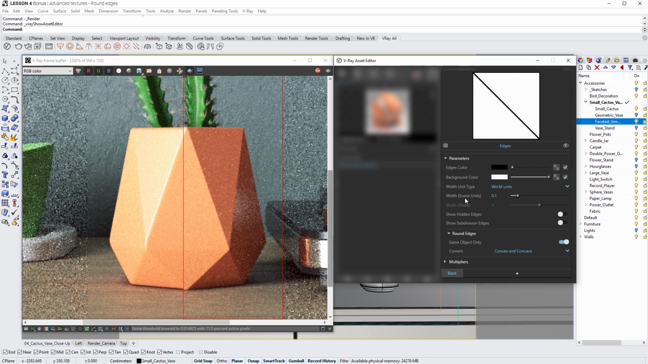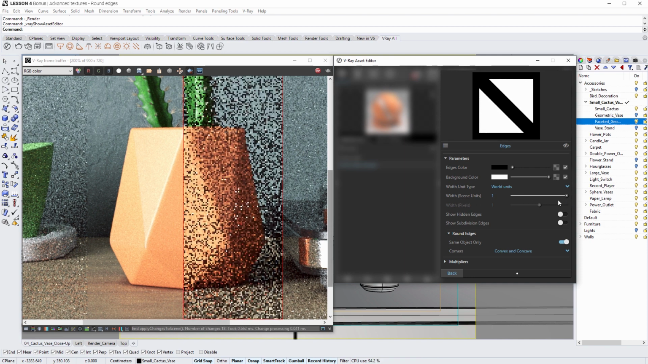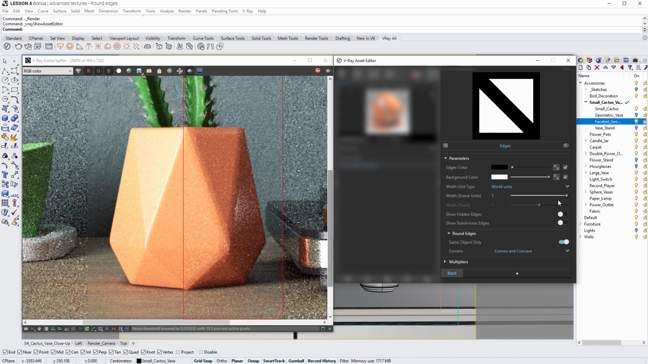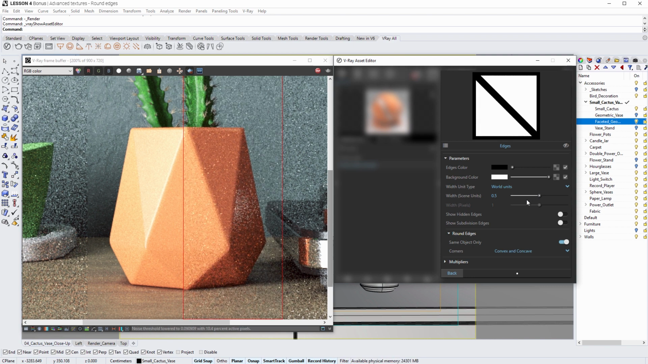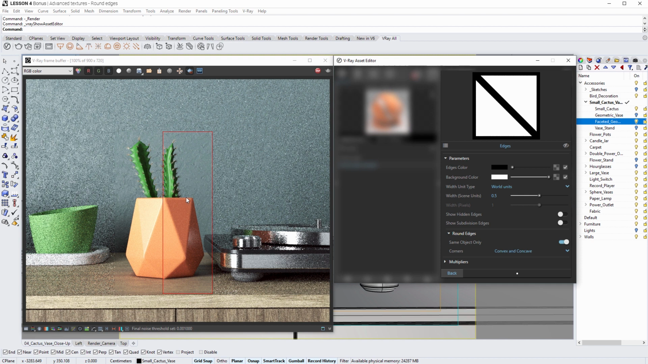Let's increase the width value up to 1 and observe the drastic change that has on the sharpness. Also, notice how thick the line has become in the texture window itself at the top. Now let's turn down the value back to 0.5 to match the filleted geometry on the left. And as you can see, the effect is almost identical now to the vase with the fillets. Notice under Round Edges that there is also a Same Object Only option.